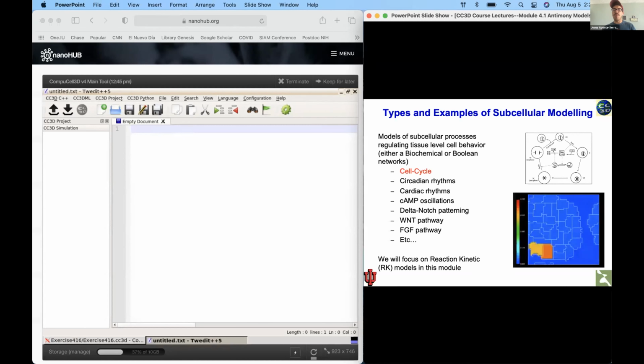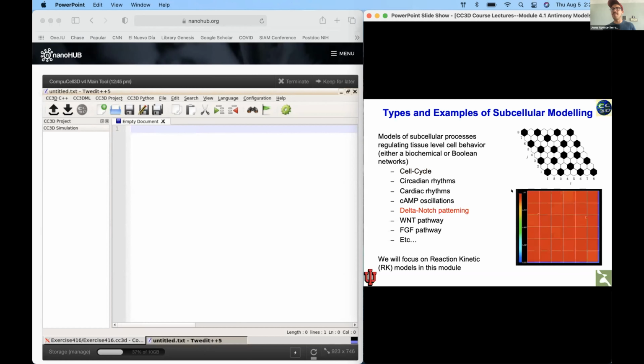In this particular module, we will focus on modeling subcellular processes using reaction kinetic models. These are the types of models that Antimony strings support. But later on, TJ will be showing how other types of models, such as Boolean networks, could also be used to represent the same subcellular processes.